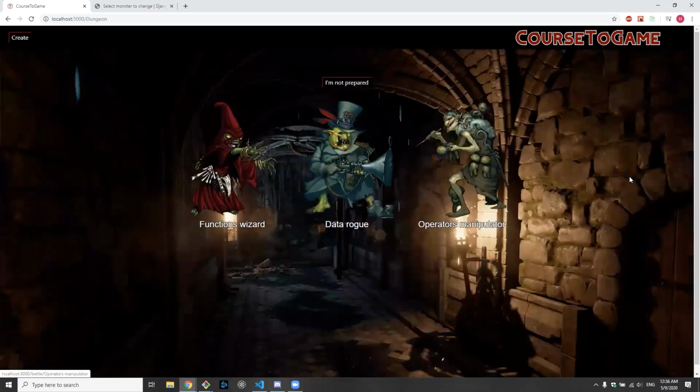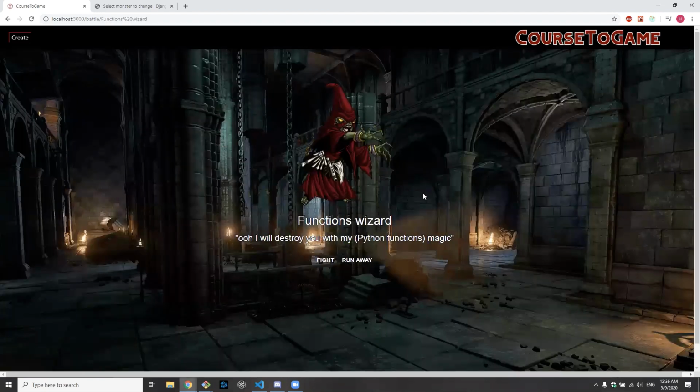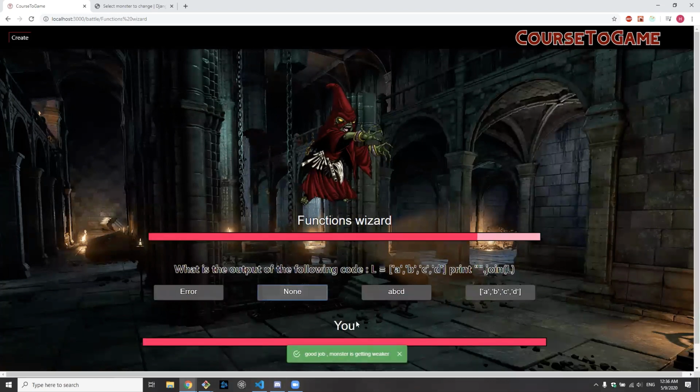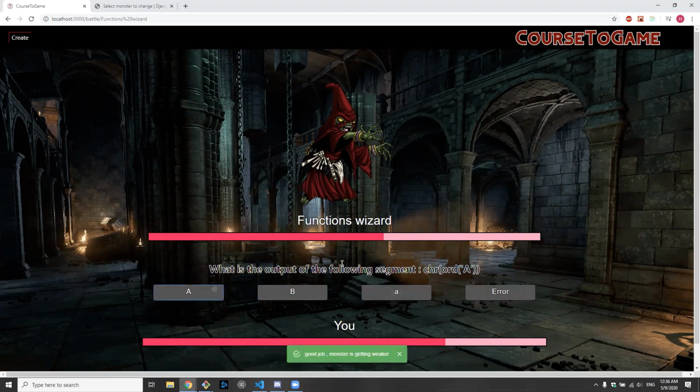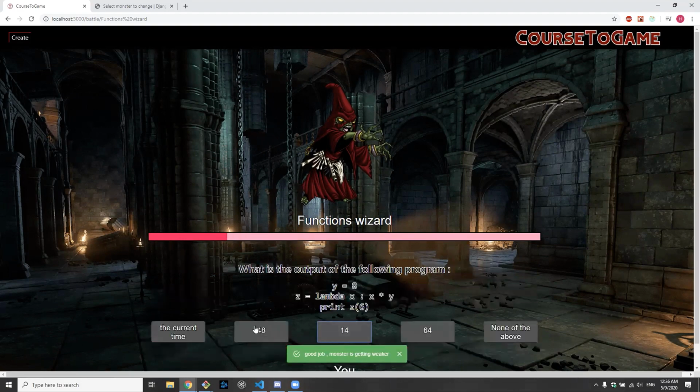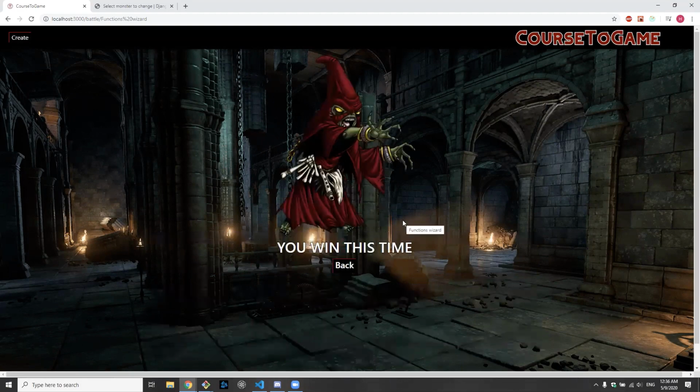As you can see, when we enter the dungeon, we found 3 monsters. We can fight one of them now. So it's the function wizard. Let's fight him. As you can see, when I answered right, his health decreases. When I answered wrong, my health decreases. We win this time. And that was Course to Game, guys. Hope you enjoyed it.